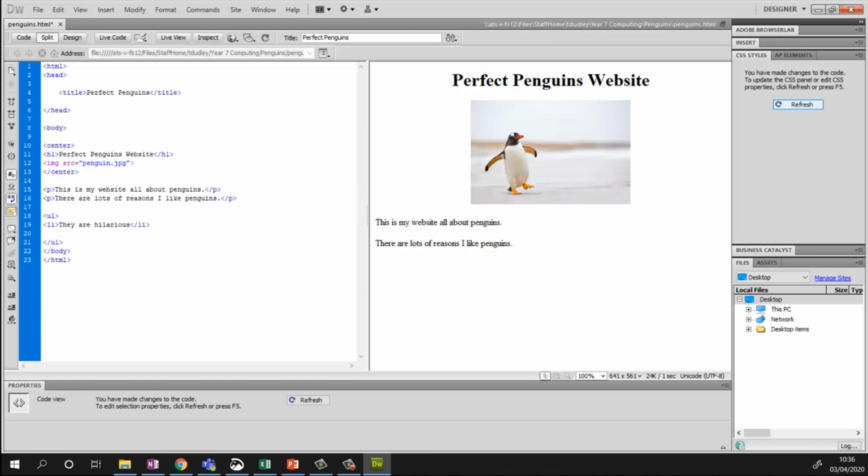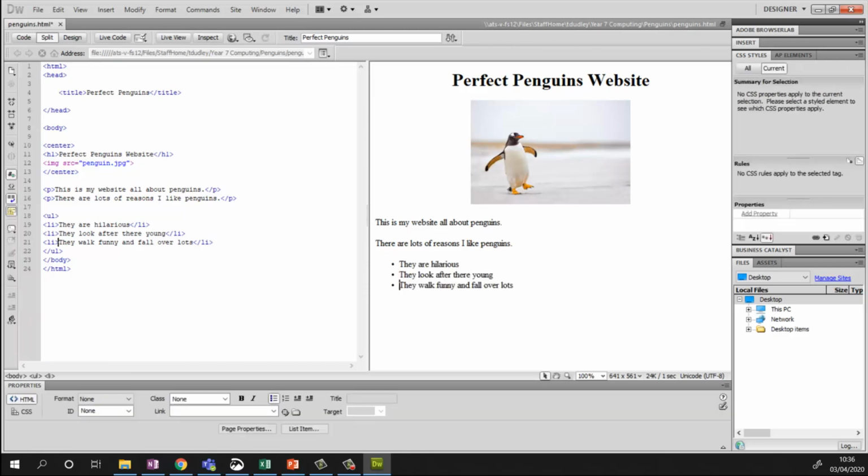I'm going to have another one. They look after their young. Oops, young. Like that. And again, it closes it for me. And the last one is they walk funny and fall over lots, like that. There we go. So I've got my little bullet points in, so my UL, my list, closing tags, etc. And there you go. So I click on this side here. Let's just save that, make sure we don't lose any work.